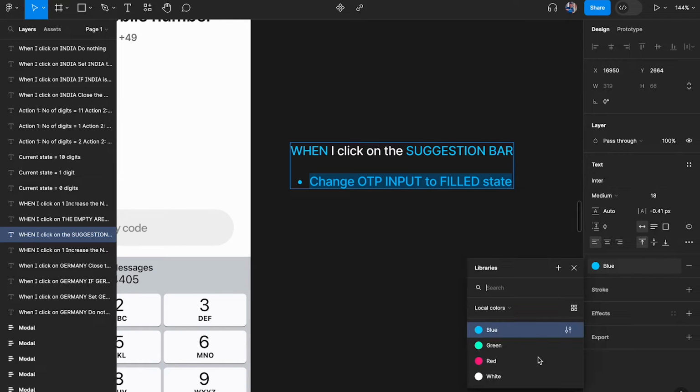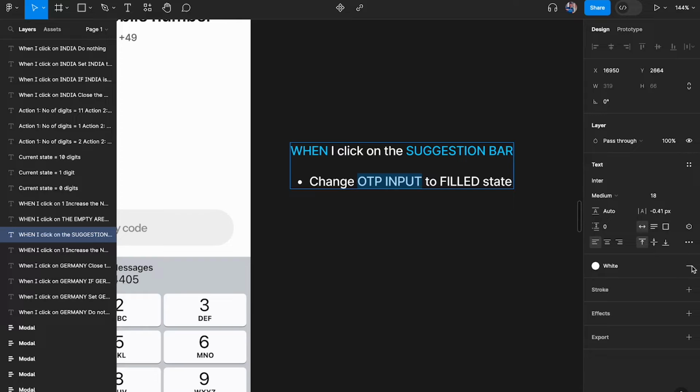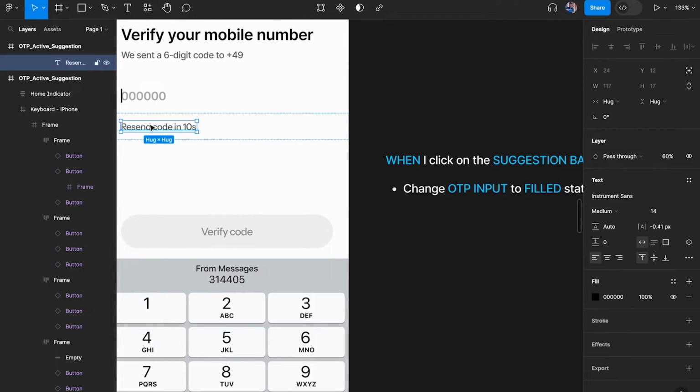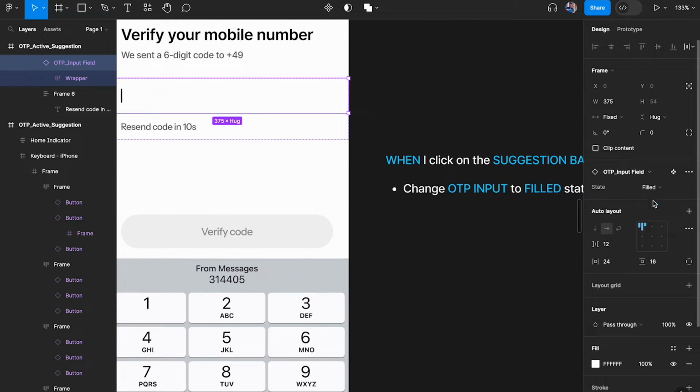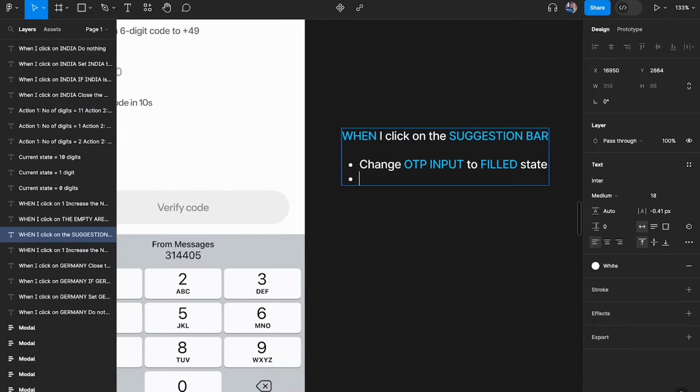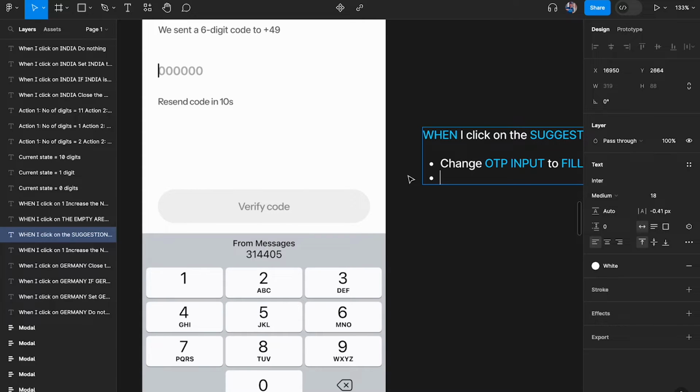So we'll go ahead and set this to white and then just select the ones that we need, blue, and then set this to filled, set this to blue. Right now this is in the active state as you see over here. We want it to be in the filled state where you have a filled phone number. So that's the first thing that we want to do. And then the second thing that we want to do is go ahead and fill the number.